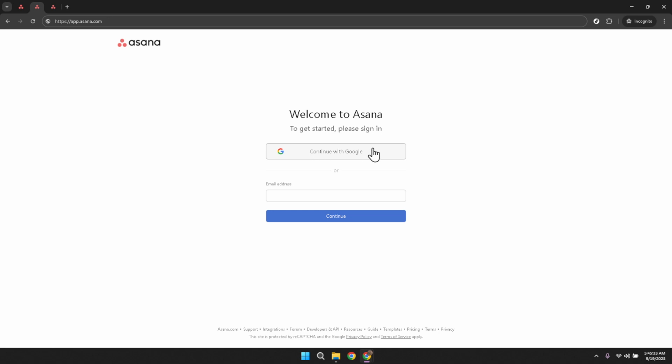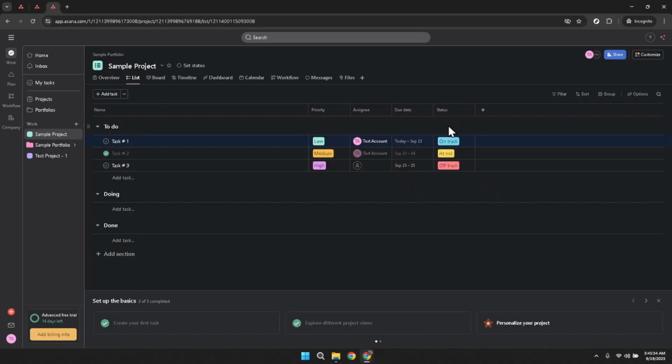Now that we've logged in, it's time to move to the next step, which involves navigating to your project within Asana. This is the project where you want the form to be associated or attached. Ensure you're in the correct project workspace, as this is where we'll be customizing and adding your new form.